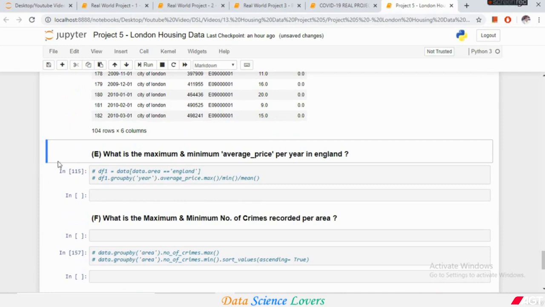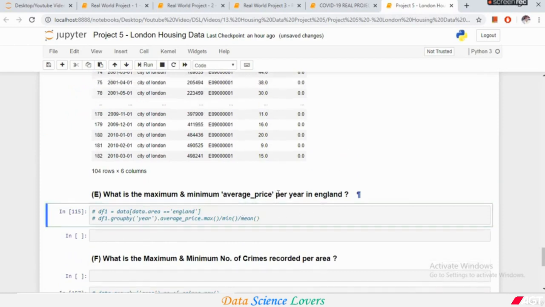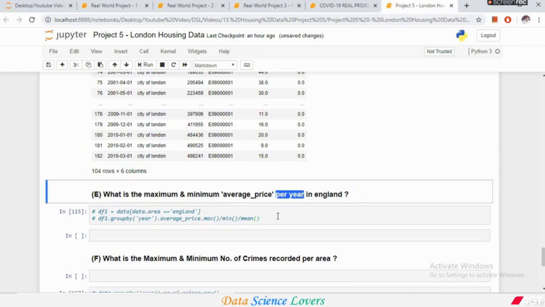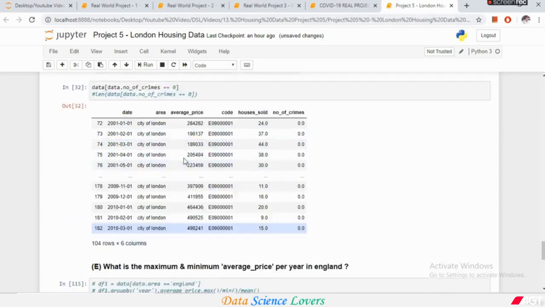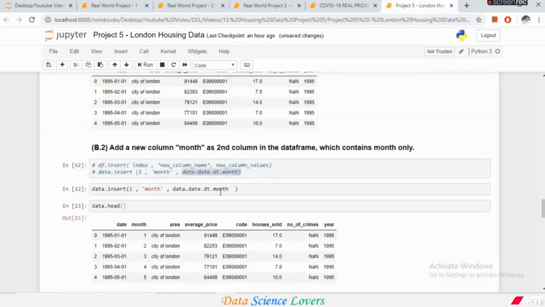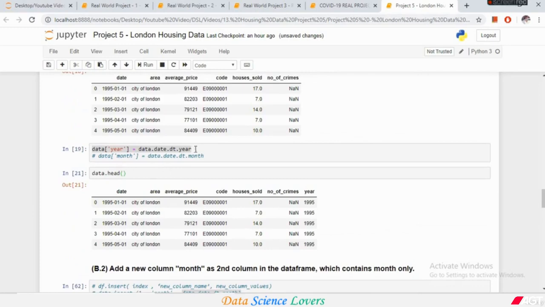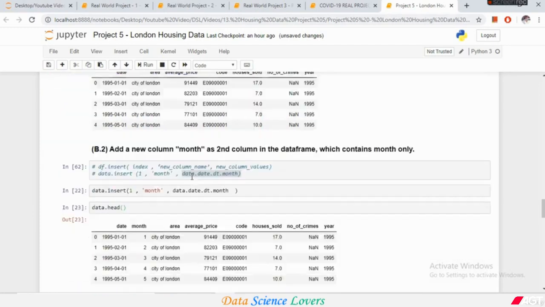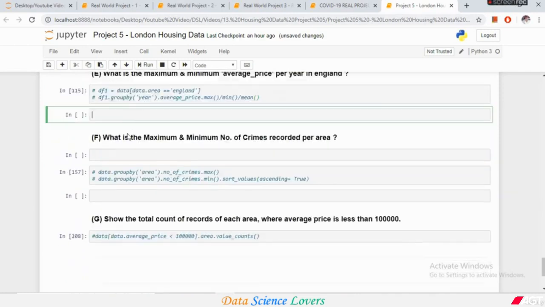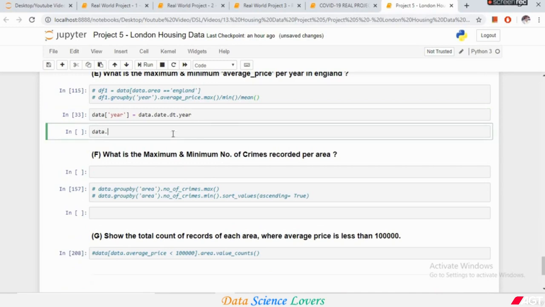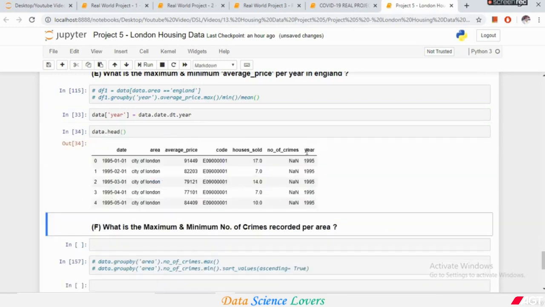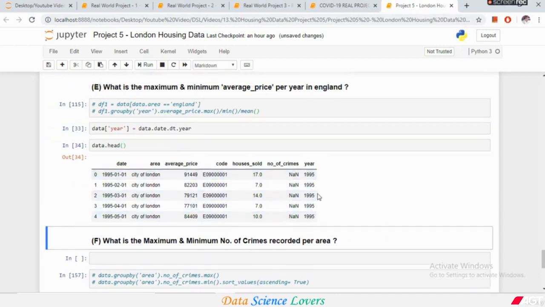Now the second question, next question is, what is the maximum and minimum average price per year in England? So it is asking the per year, means we have to make a column of year only, as I create it here. So we will use this command again. It will create a new column here. The column has been created. Now this is the year column, and we can consider it now.